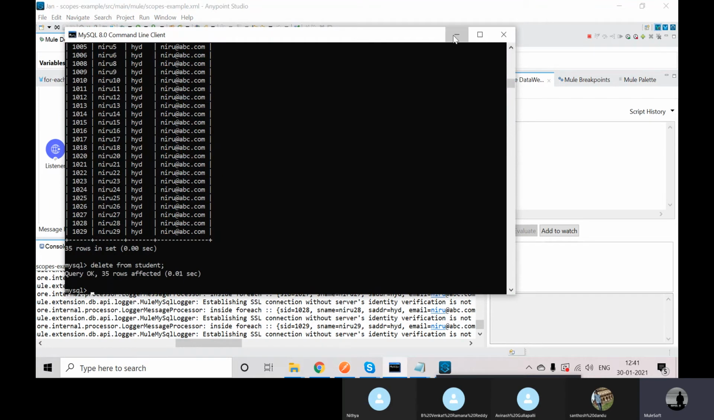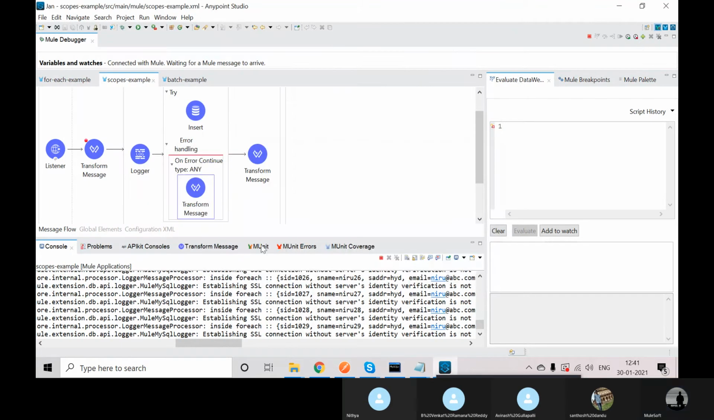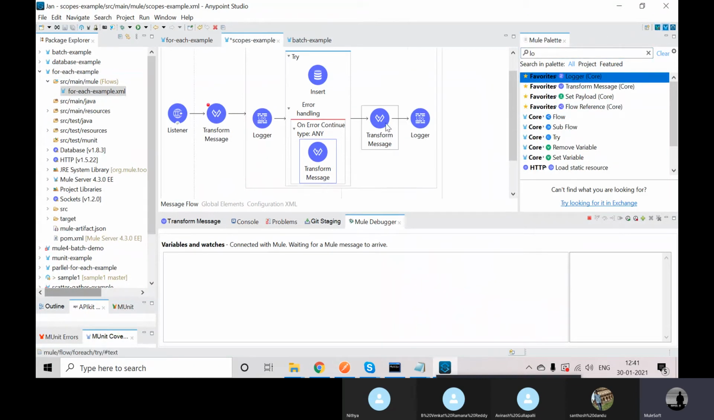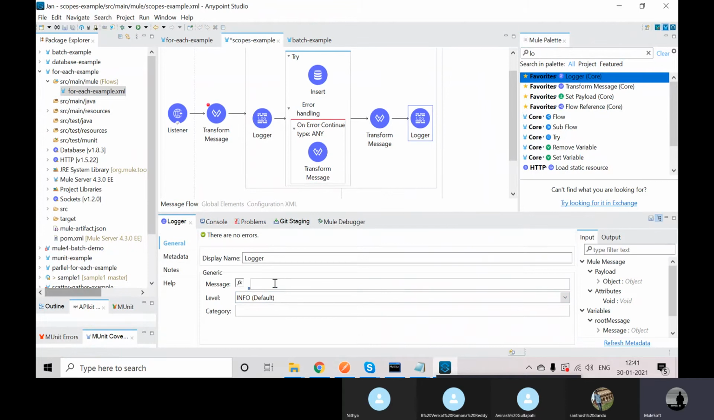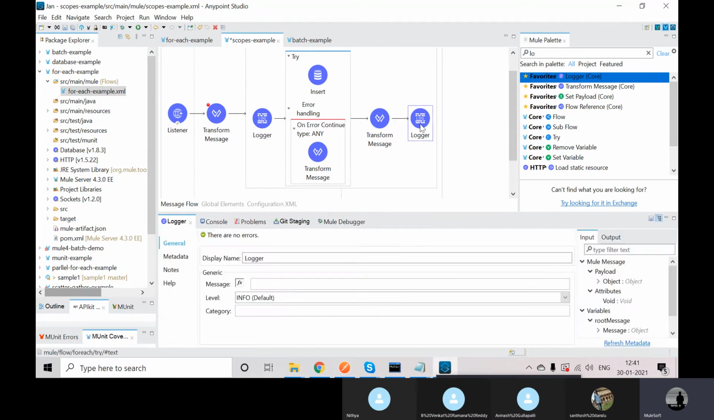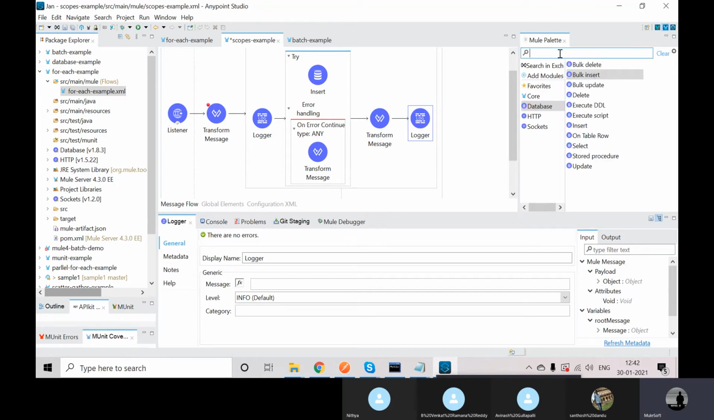Okay, so now I'll do one more thing actually. I'll place one logger here so that you can see. Here I can print some payload actually, inserted. So here I'm getting payload dot affected rows, right? Based on that I can write some condition.